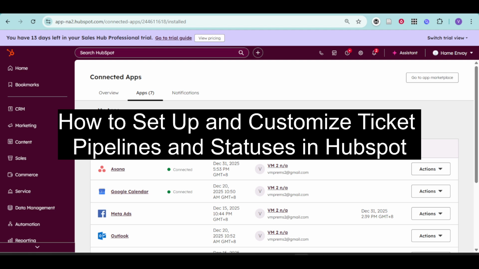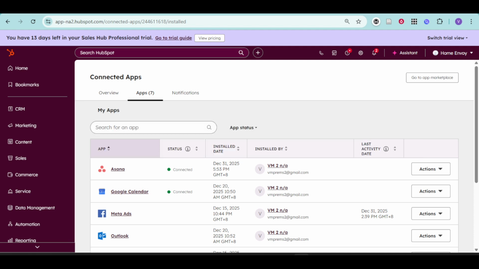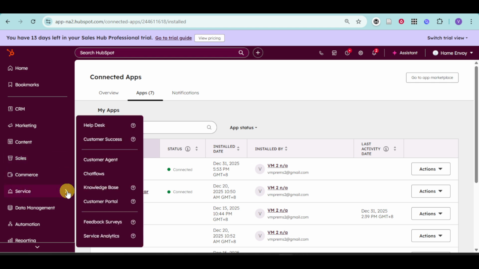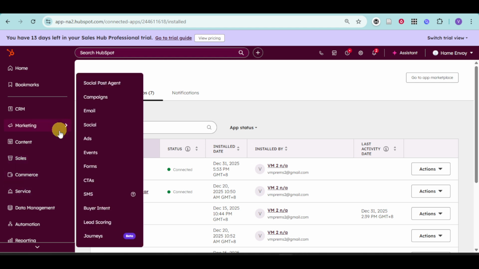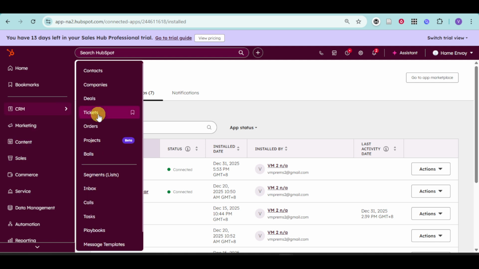In this video, I'm going to teach you how to set up and customize ticket pipelines and statuses in HubSpot. To do that, we need to head over to our ticket settings. Let's head over here to our service and locate tickets, but if you can find it, it's typically on the right here in your marketing or CRM. Click on tickets right there.